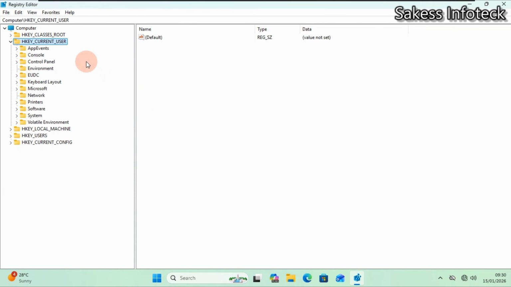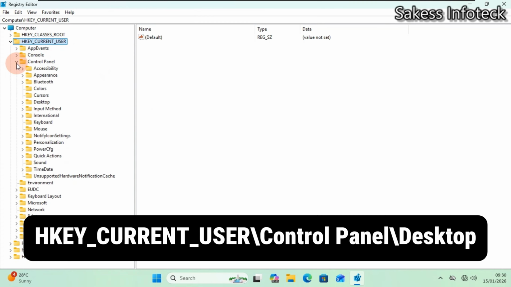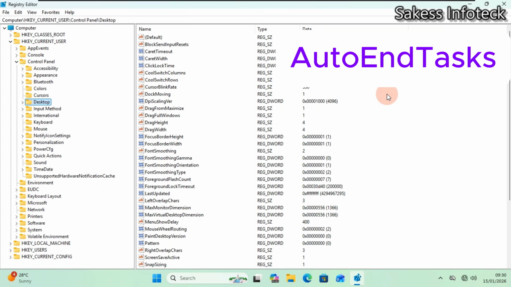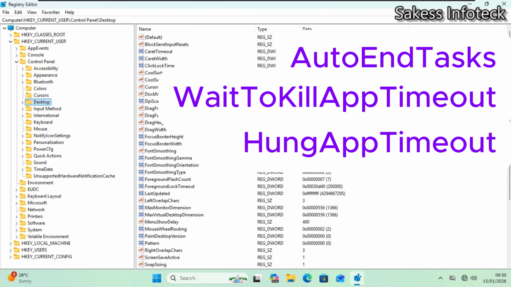So we are going to expand the HKEY_CURRENT_USER, and then we expand Control Panel. So at the Control Panel, we are going to click on Desktop. At the Desktop, you are going to create 3 string values, okay? The first value you are going to create is AutoEndTasks. The second value is WaitToKillAppTimeout. And the third value is HungAppTimeout, okay?